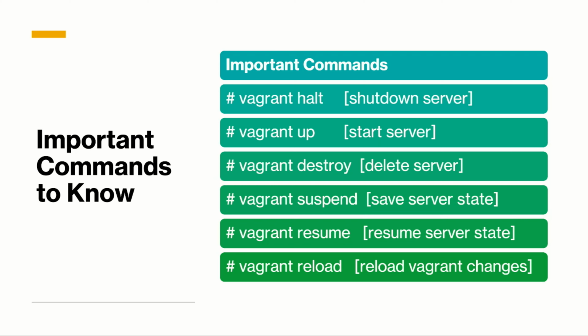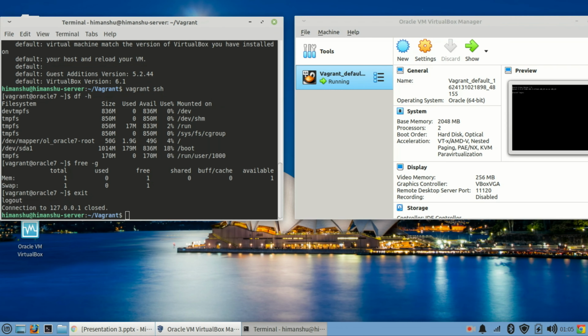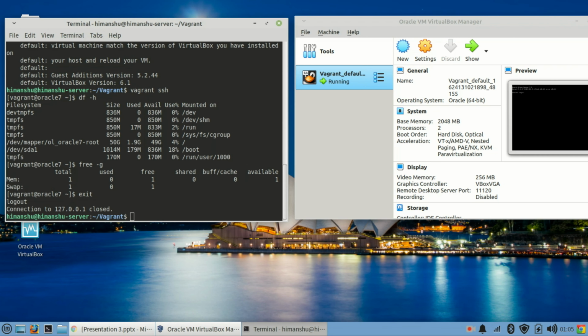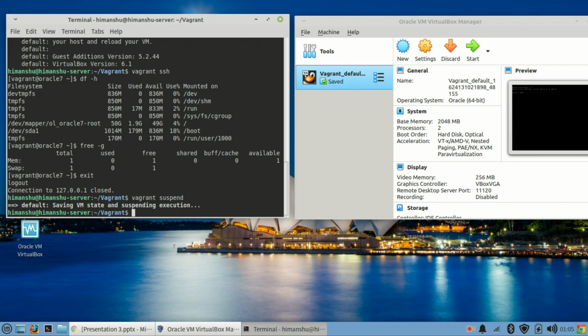So let's see a few options. Now as we have seen a few options that are very important to know for managing your VMs using Vagrant, if I want to save my machine state, I use vagrant suspend. So it is saving the state. Now if you see on my right, it has saved the state of the machine. Whatever state it was in, it has been saved.